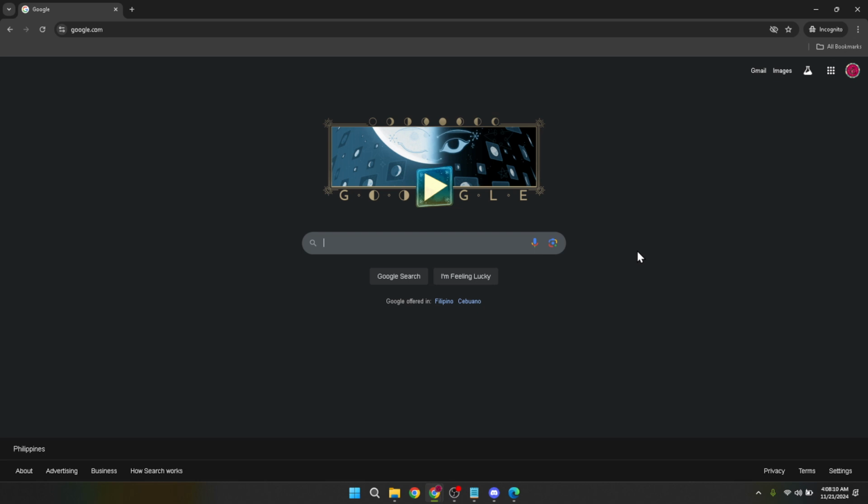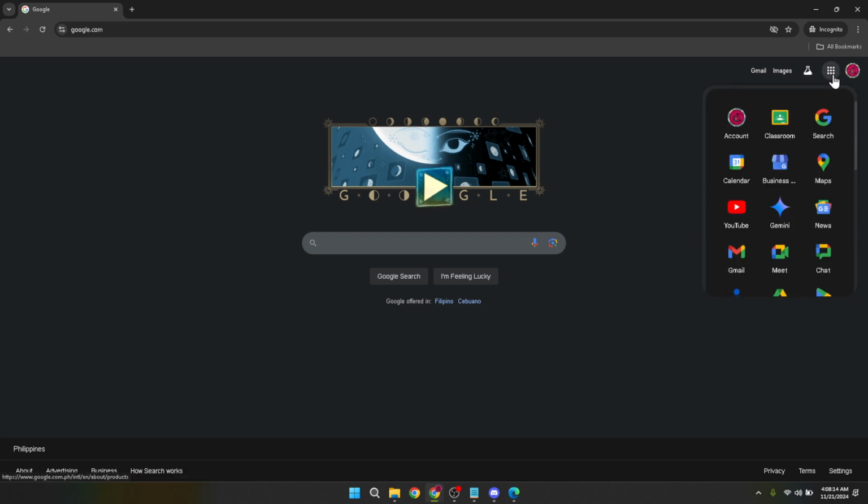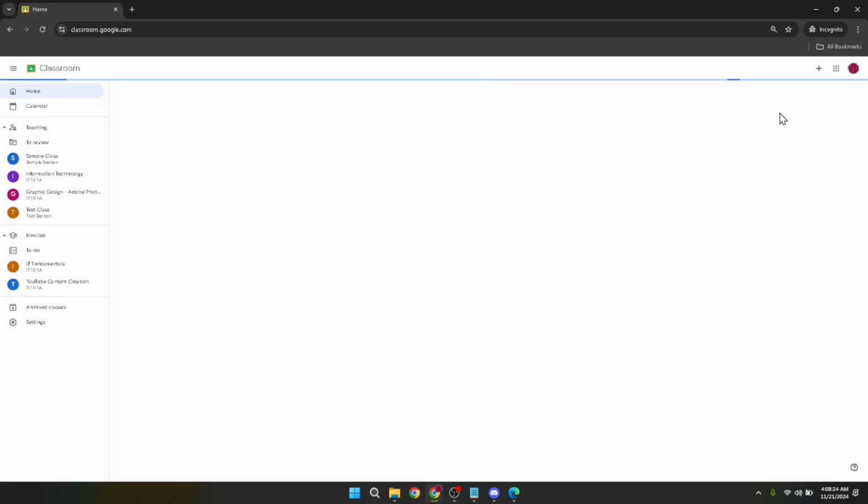Now you're logged in, and it's time to navigate to Google Classroom. Look for the Google Apps menu, which is represented by a grid of dots located at the top right corner of the page, right next to your account picture or initial. Clicking on this will reveal a drop-down menu filled with various Google apps and services. Scroll through until you find Google Classroom and select it. This will take you directly to your Classroom dashboard, where you'll see your classes, assignments, and more.